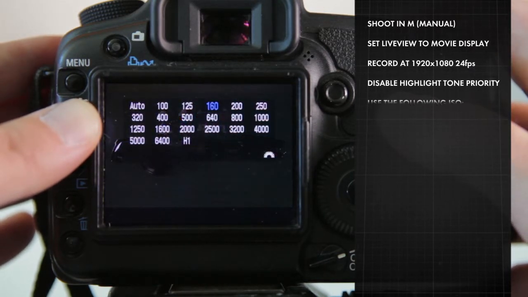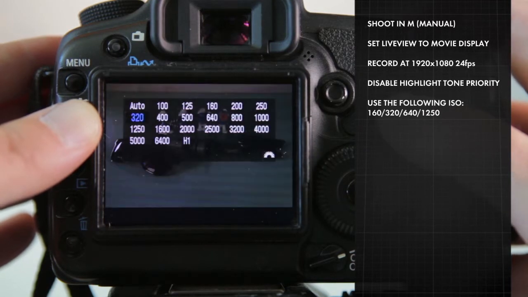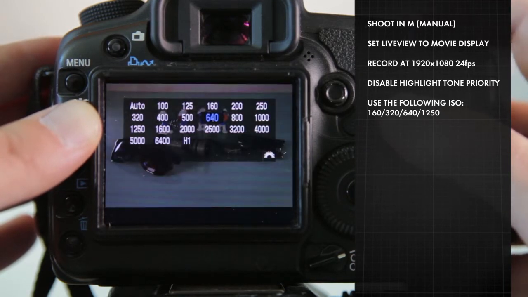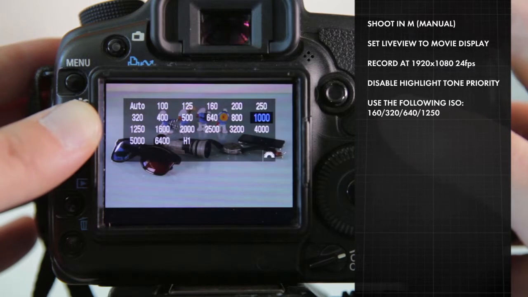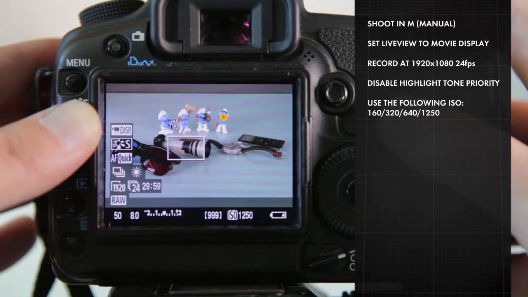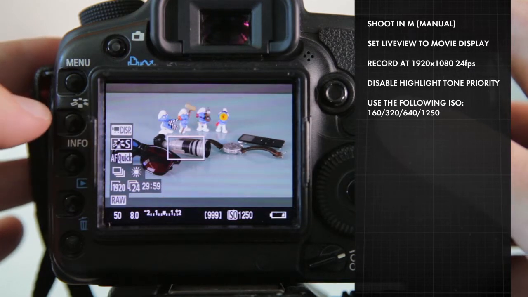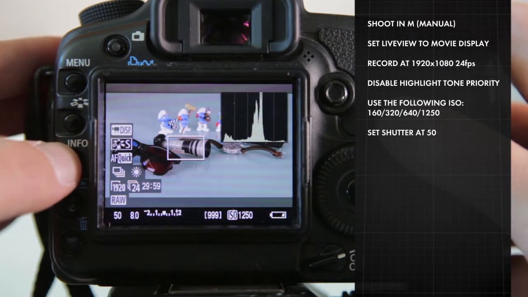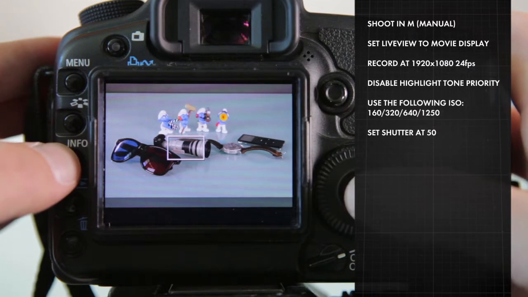So you want to make sure you set your ISO to either 160, 320, 640, or 1250 and stick to those numbers. That gives you the cleanest image out of the 5D Mark II. One final note, make sure you keep your shutter speed at 50. So let's have a look.